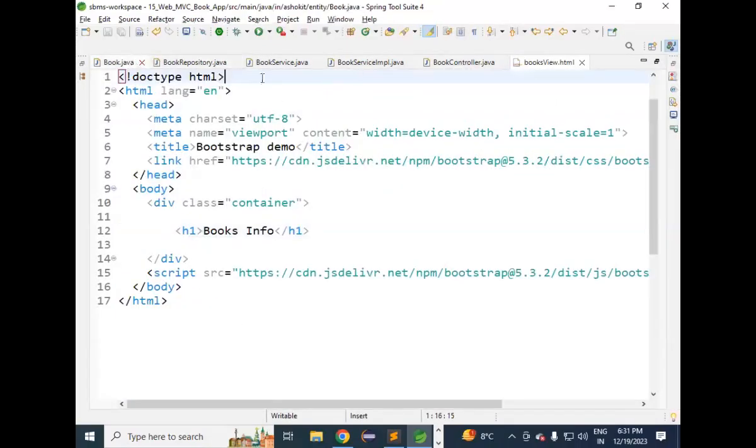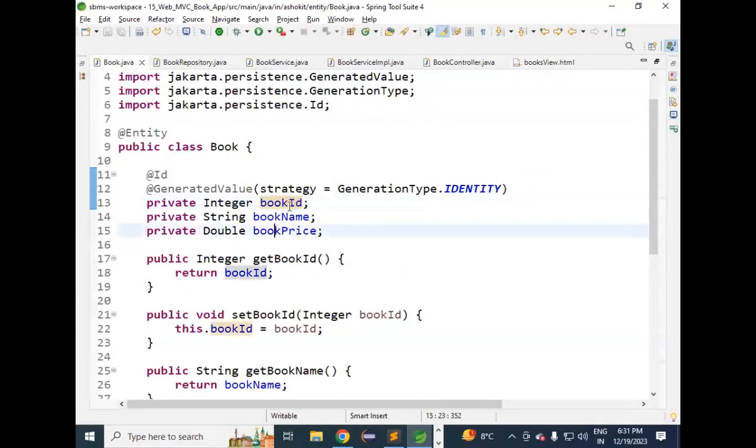it will match. Whenever you have ID, it will treat it as a book ID. This will be considered as book underscore ID. When you have camel case format, it will match the variable name with the column name like this.